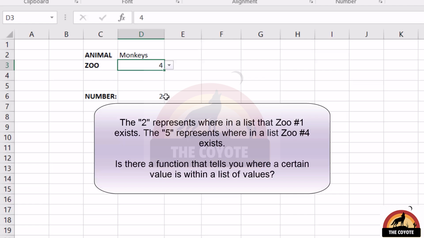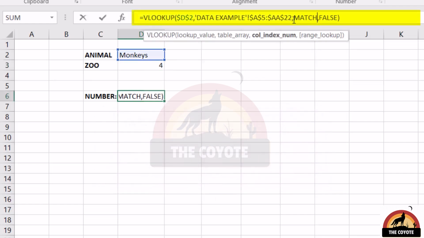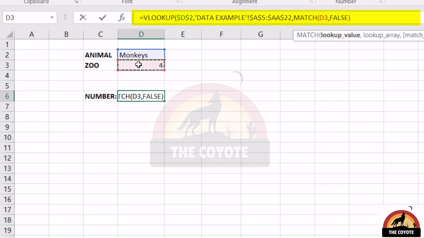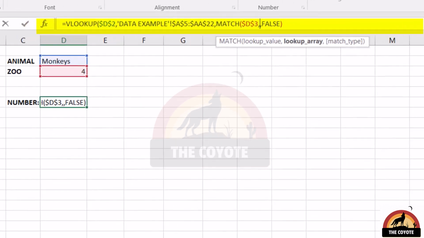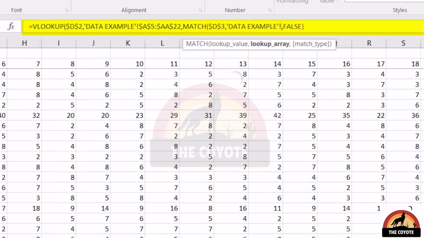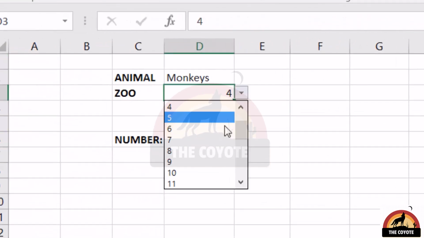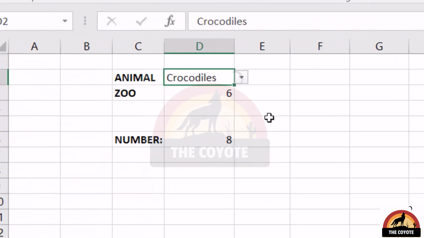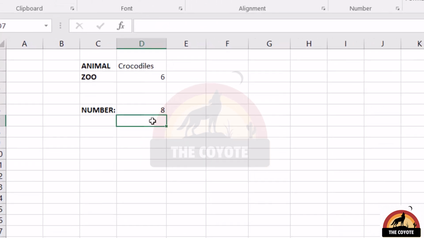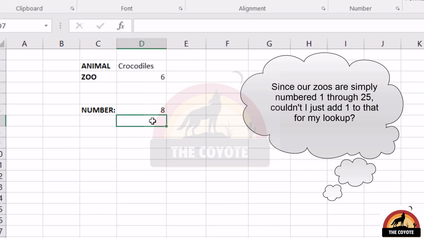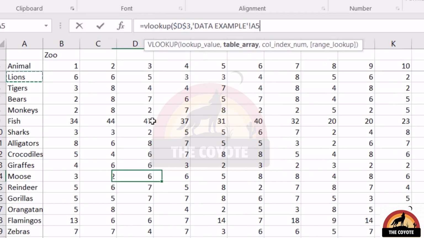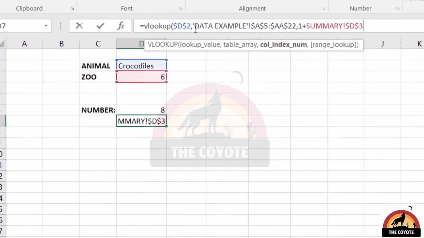With that in mind, I can replace the 2 with the match function. I can search for the zoo number within a lookup array that consists of the data example sheet range A4 to AA4. The result is a single lookup function that will update whenever I select a different animal or zoo value. Using the match function in this way also makes our lookups more durable. You might have thought to yourself, since zoo name is simply a number, what if I just use that number in my lookup? I could add 1 to it and my lookup would work every time. In this instance, you would be correct, so let's quickly create that form of the formula.